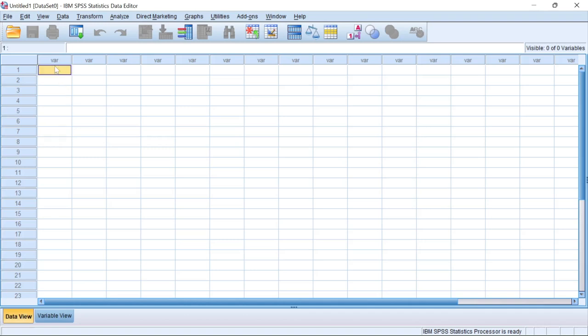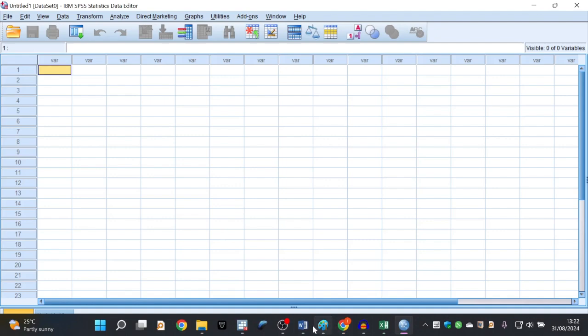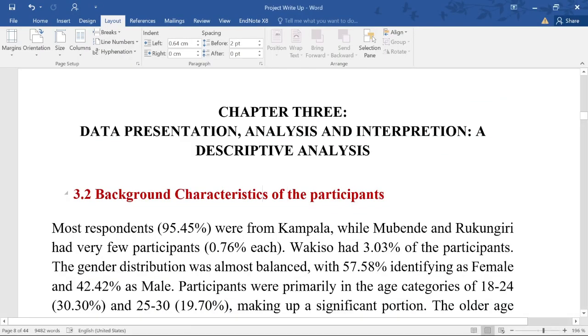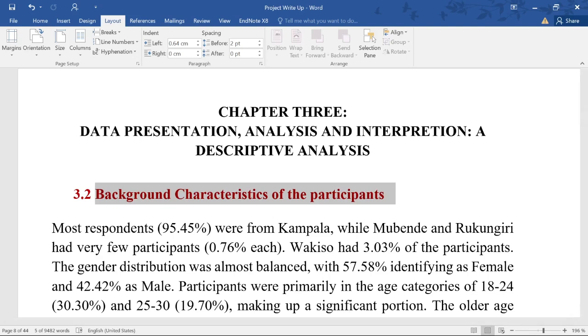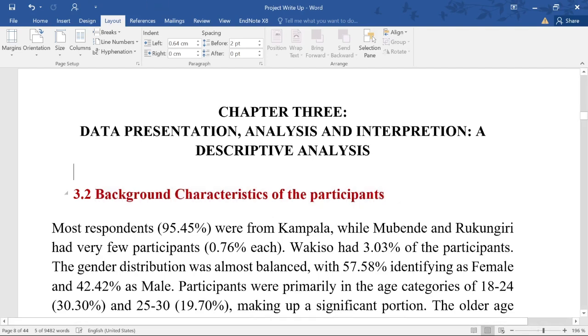Now, let us import our data. To import data into SPSS, remember we're going to analyze, and the first thing for every analysis is to perform the background characteristics, the descriptive statistics for the profile. You need to give us the characteristics of your participants. That is in case you recruited people.